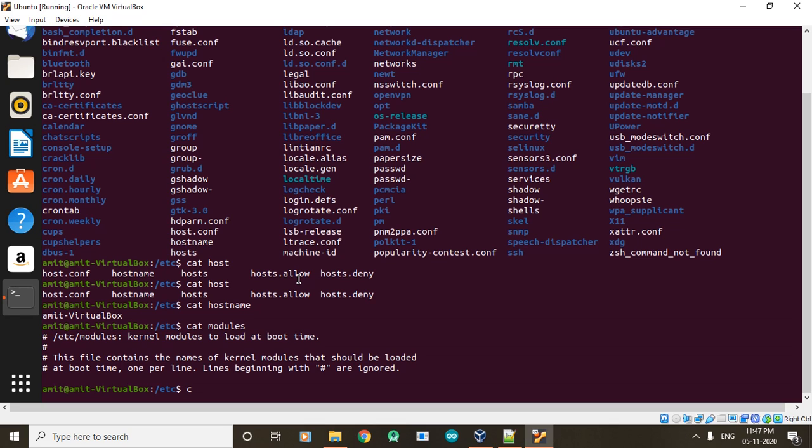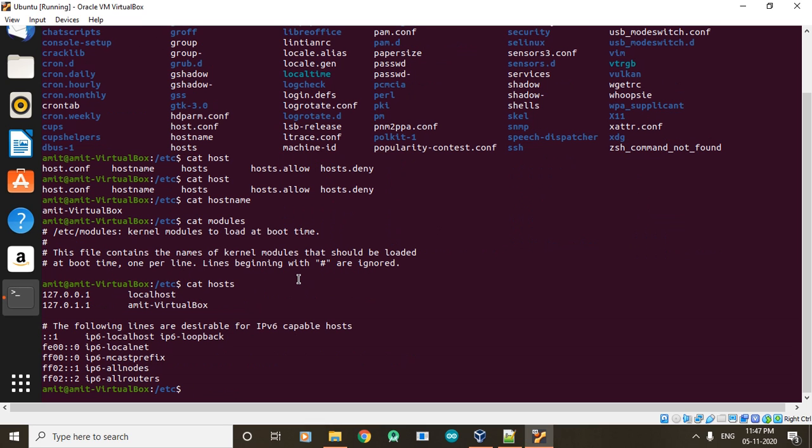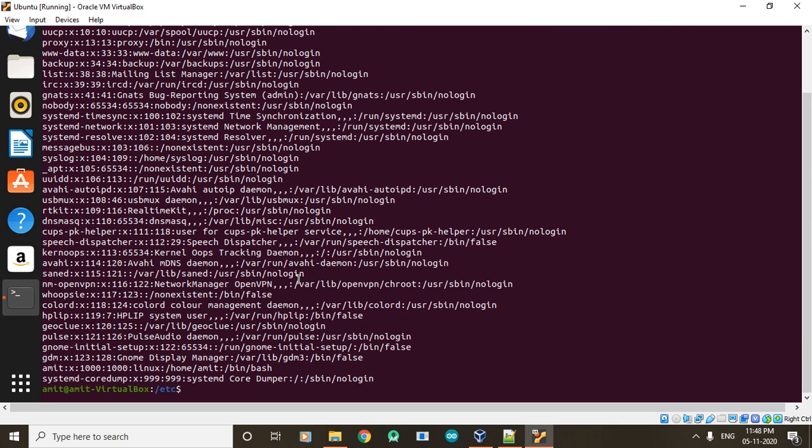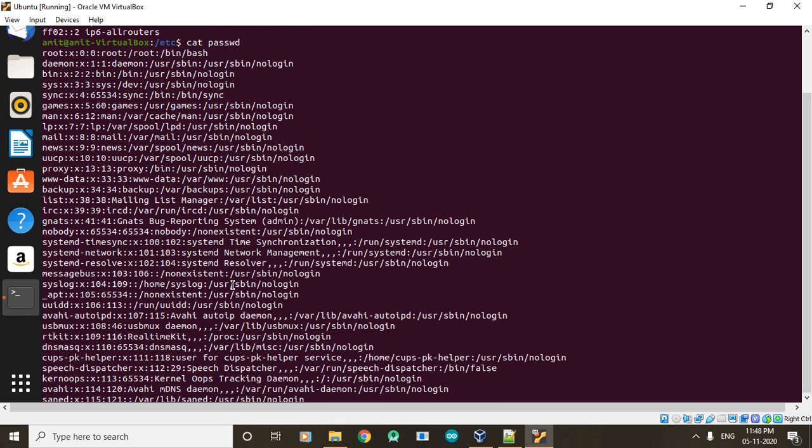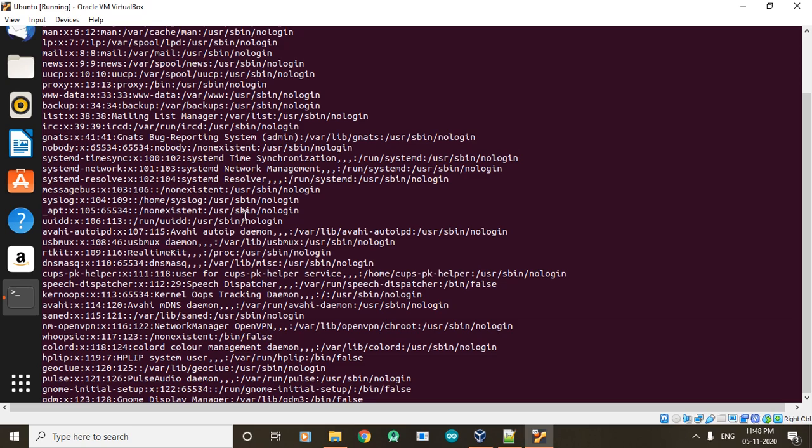It also contains the hosts file, like cat hosts. So it will list down the IP addresses. It loads the local IP addresses, so it will show the IP of your current users. You can also see the passwd file. Let's see the password file, which shows the user details. So it will store the passwords for the users.